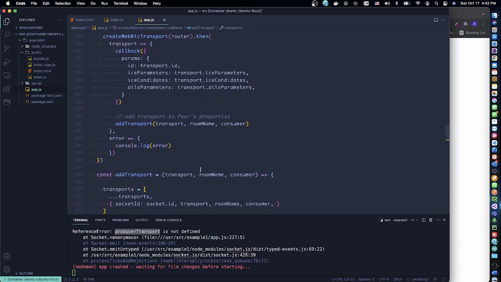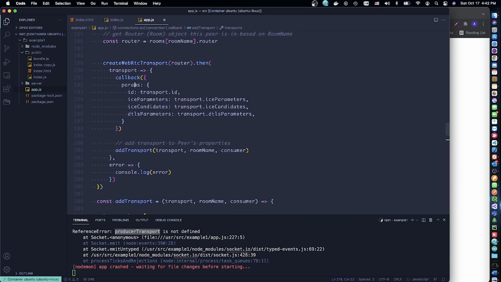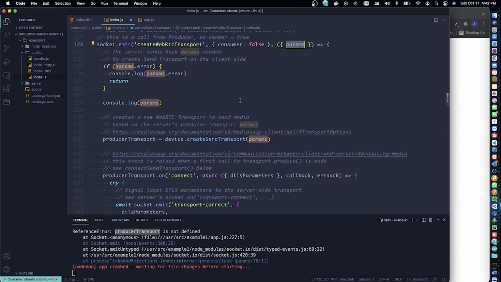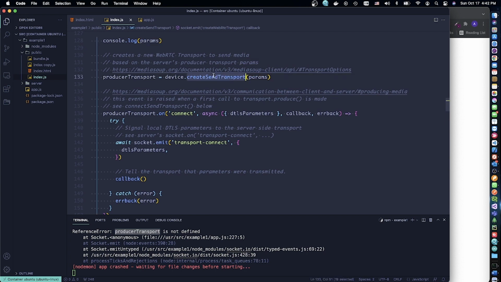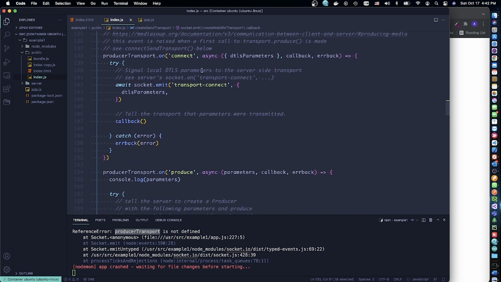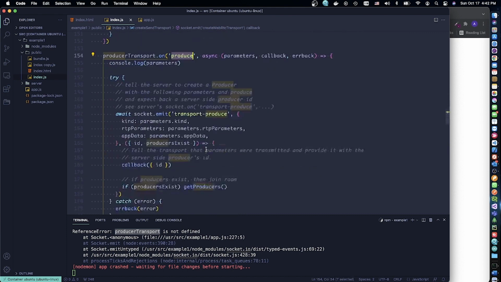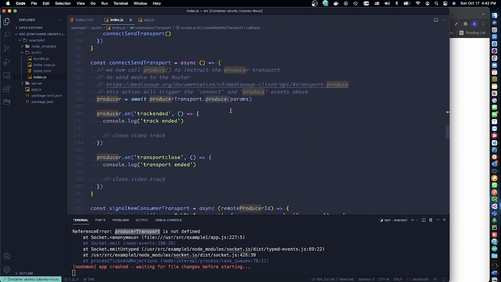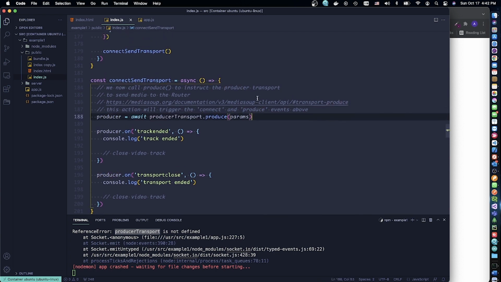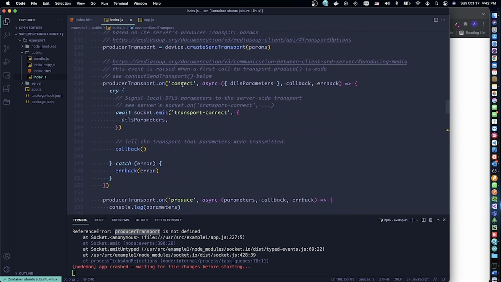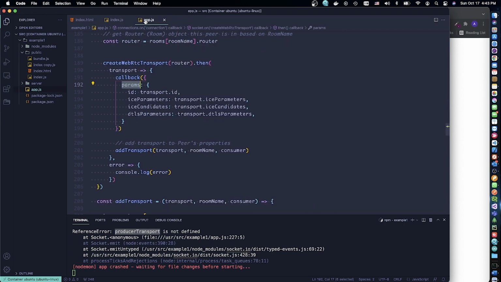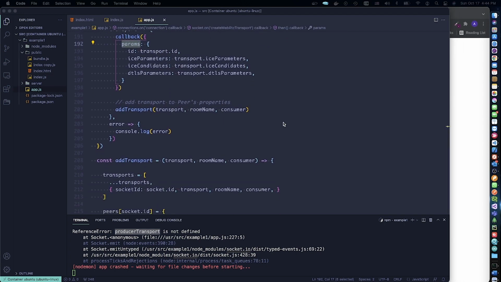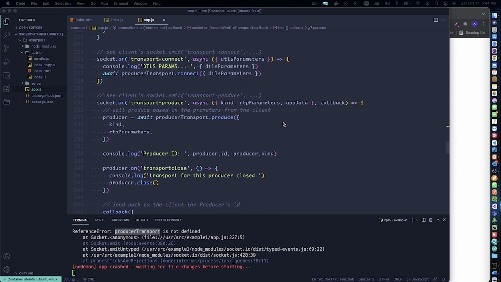Now we know that after the transport is created successfully, we use the callback to return these params. The client receives the params and uses them to create a send transport on the client side, and then listens for connect and produce events after calling the produce event of the send transport. So looking at the connect, when it's raised, it will emit an event call to the server-side transport connect. So let's go back to the server code and look for the transport connect. Let's scroll down. Okay, here it is, transport connect.